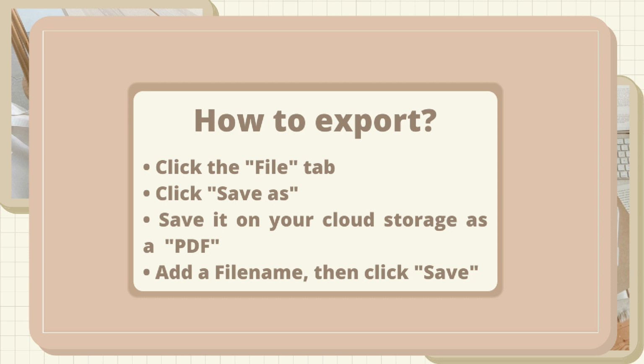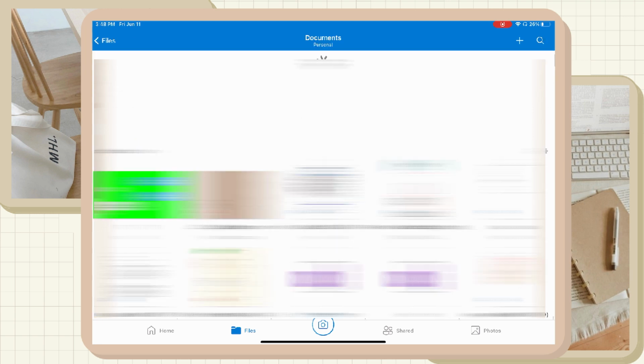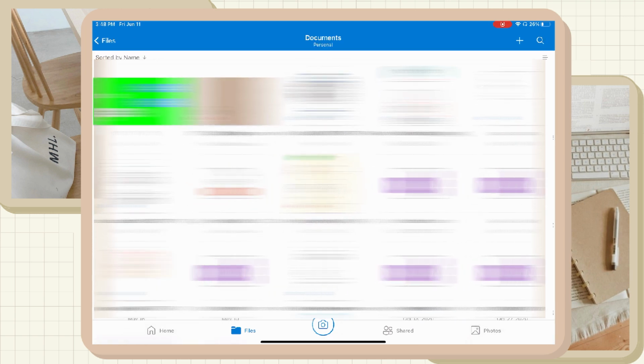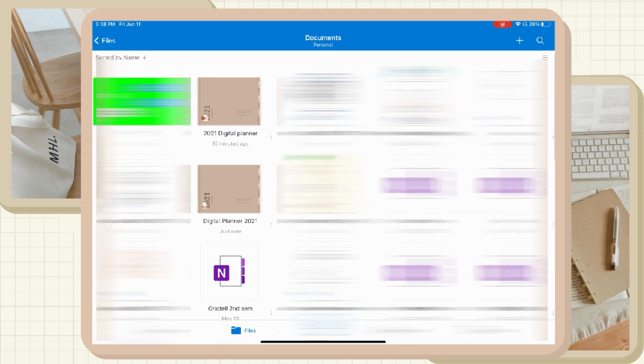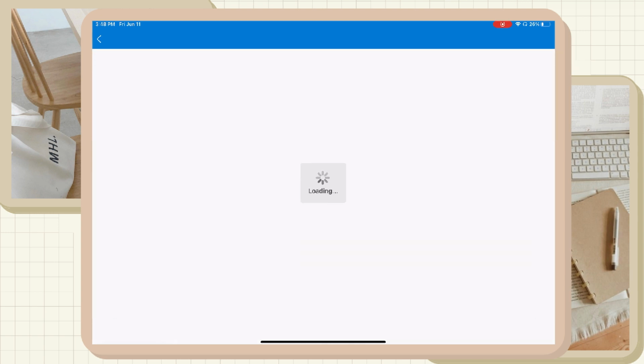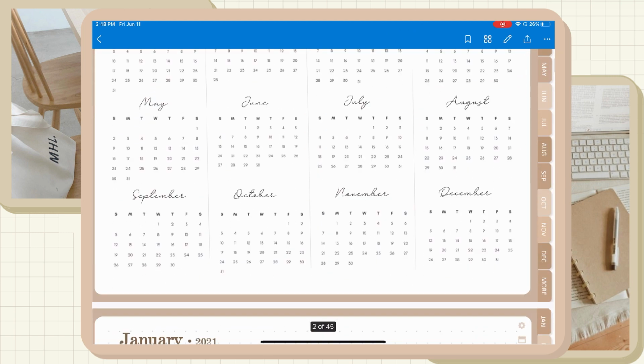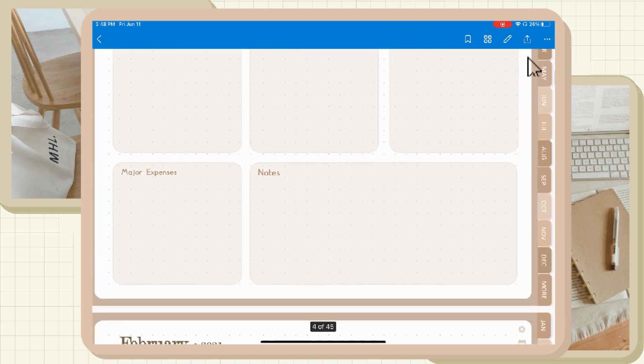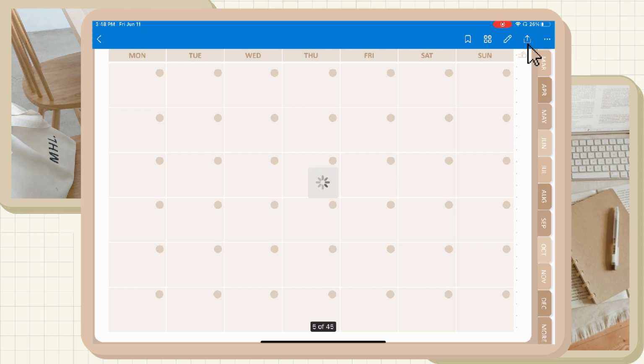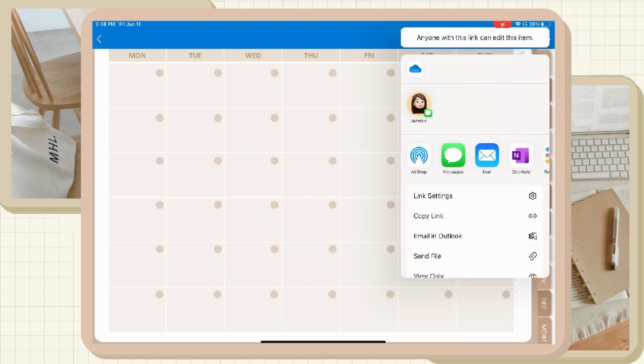And in here, I will be showing you how to add a planner on your iPad. Specifically, I will use GoodNotes. So the first is to open the OneDrive app on your iPad. So of course, if you use OneDrive, then open the PDF file of your planner. Then click the save icon at the top right corner and click Save to Files.